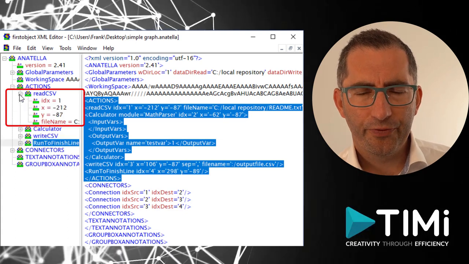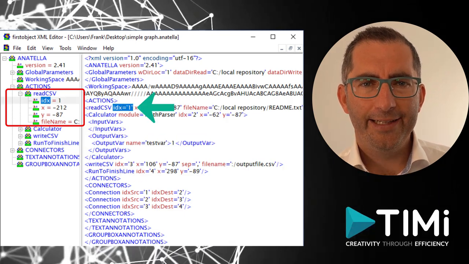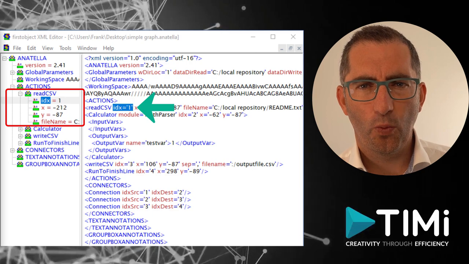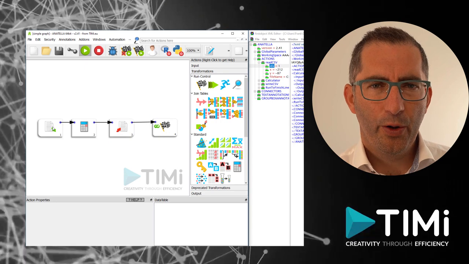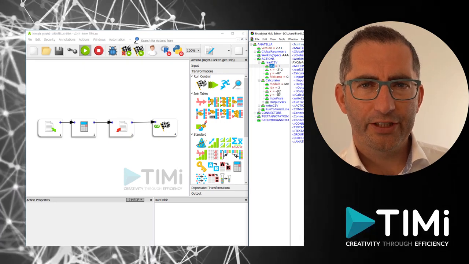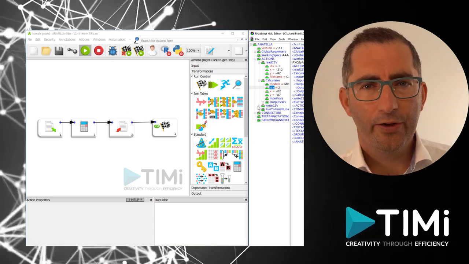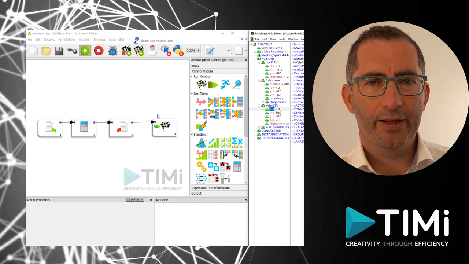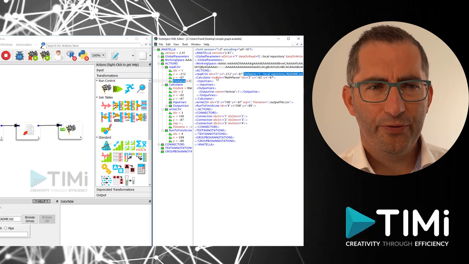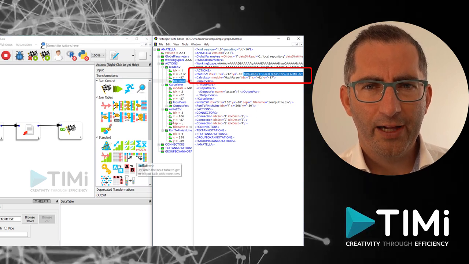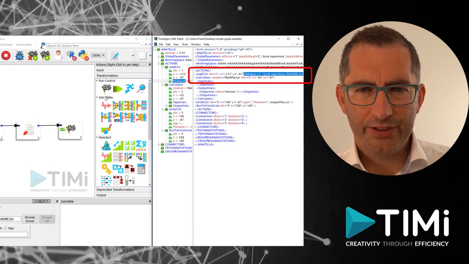If you look at the details of the read CSV, we can see it's defined with an action ID, IDX. In this case, it's 1. If you open up the visual editor, we can see the read CSV box has action ID 1, so they're linked. Same thing for the calculator, action ID 2, the write CSV, action ID 3, and the finishing flag, action ID 4. If we go back to the details of the read CSV, we can see it reads from a file name, and the file name is defined in the XML. So these are the actions.